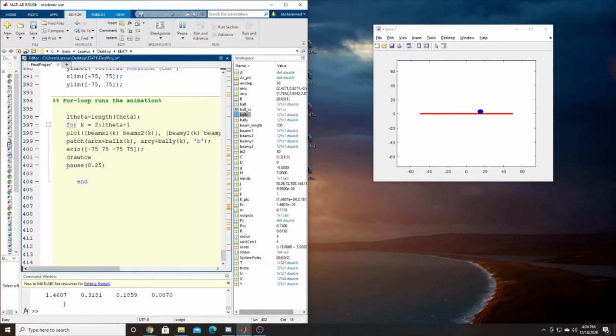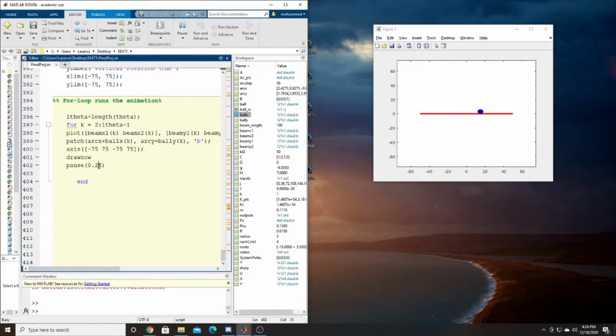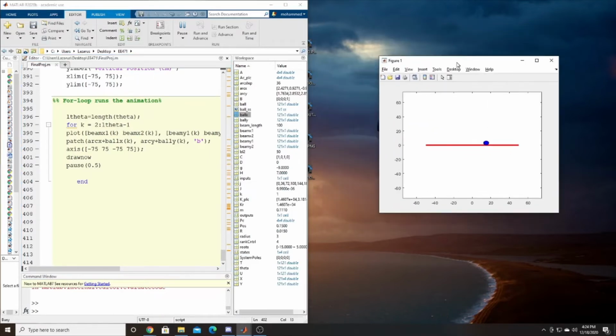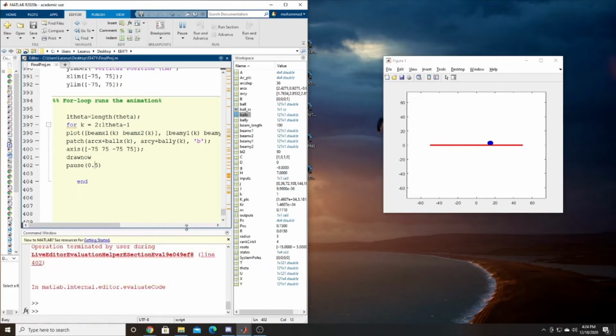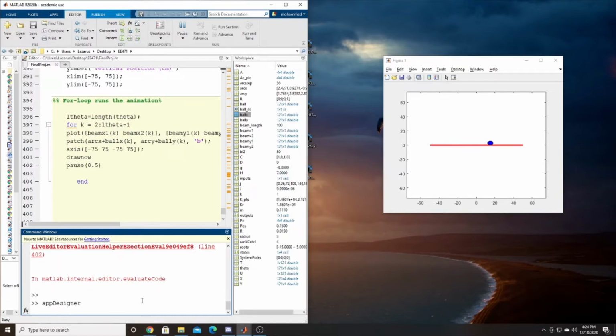Let me see if I can speed it up a little bit. There you go. So you can see how it moved a lot quicker. I'll leave that as 5. That way you can see everything. And that completes the MATLAB portion. We did design an app. Let me open that up really quickly for you.